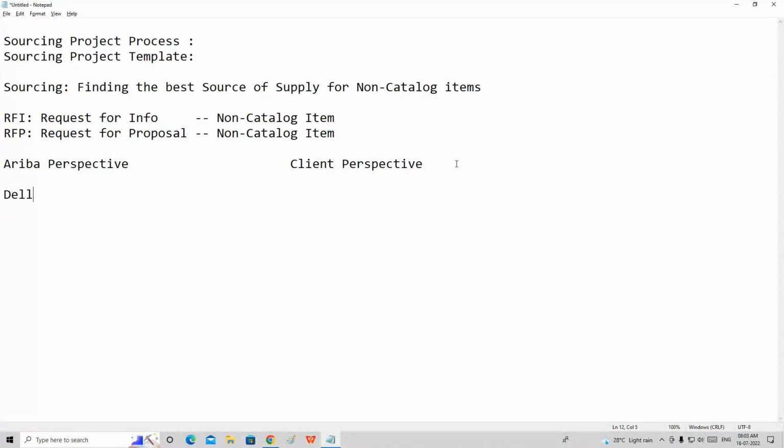So today we are having Dell XPS. Now, let me ask all of you guys, these are the three items which you can see. From a client perspective, what are they? Catalog item, non-catalog item, which one? Okay, let's talk about the first line item. Dell XPS model 2022. Is this a catalog item or a non-catalog item? From a client perspective, I'm not talking about the Ariba perspective. From a client perspective, share your views, guys.